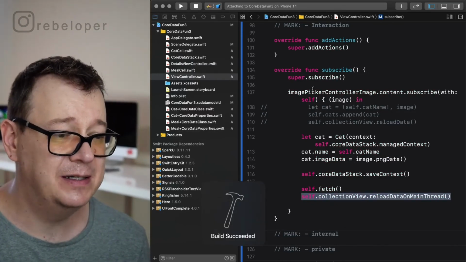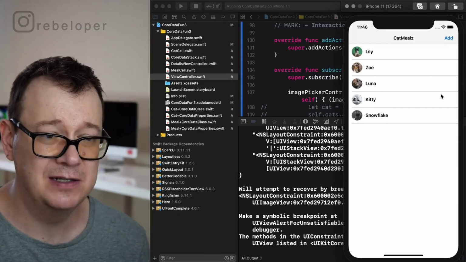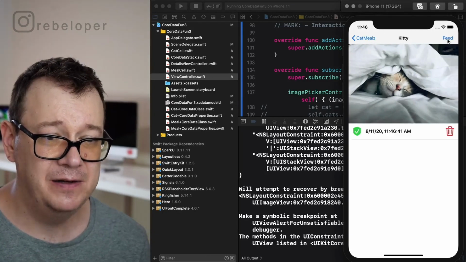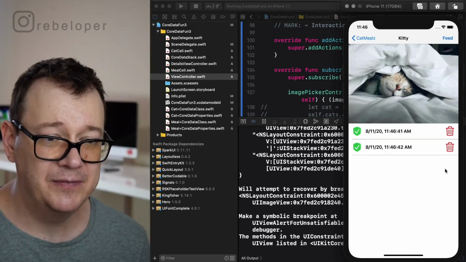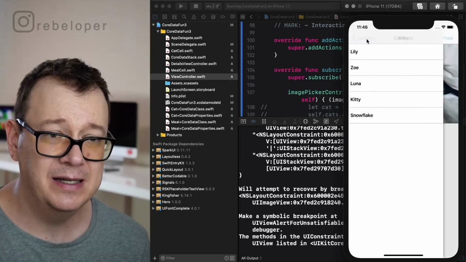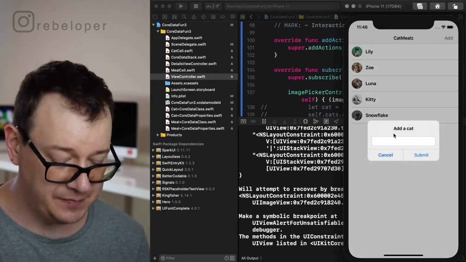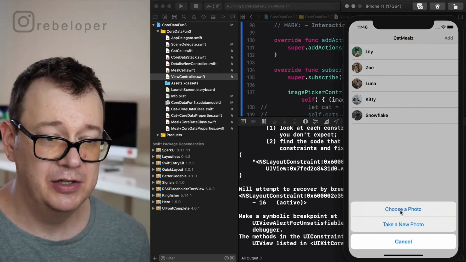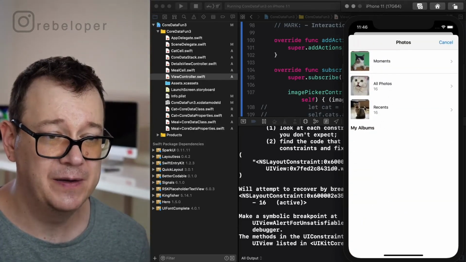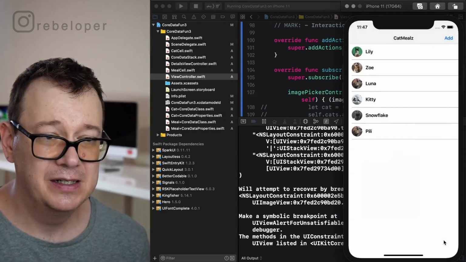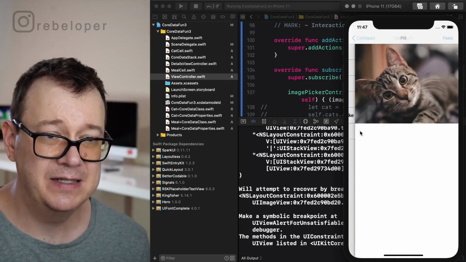So let's build and run and see how all of this looks like. And let's go into Kitty. Let's feed her. Let's do it again. And let's delete this one and then again. And let's add a new one. Let's say Billy. Submit. Choose photo here, recent, let's choose this one. Okay, and now let's feed her.